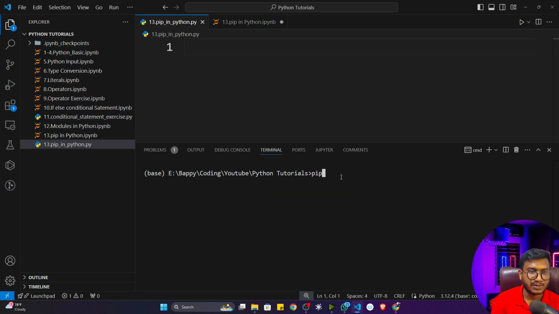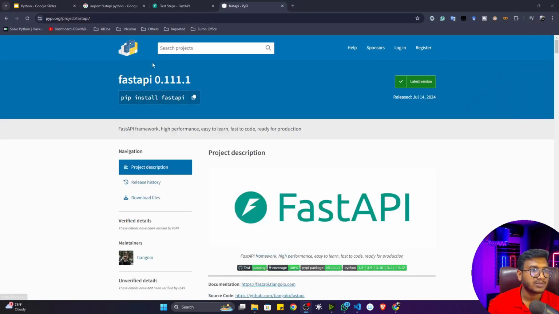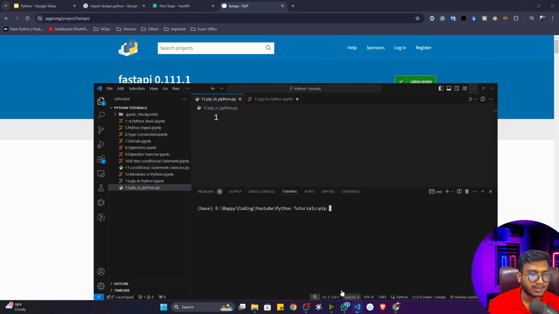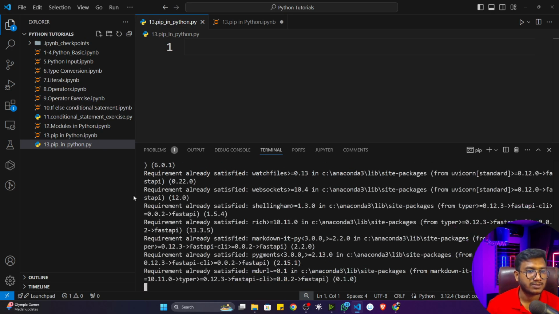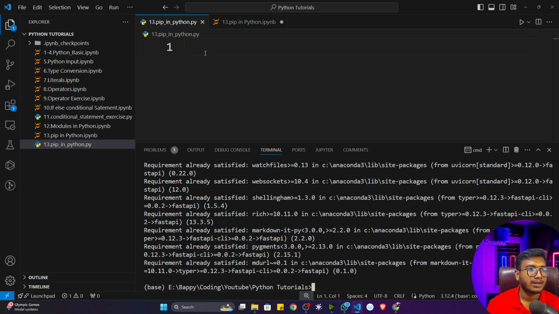Here you can write the same command. I'll copy it from this website: pip install fastapi. And here I'm going to paste this command. Now if I hit enter, you see, this package will be installed. Now I can use it here.